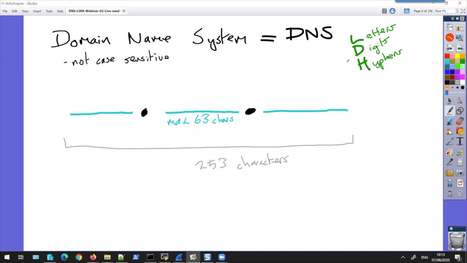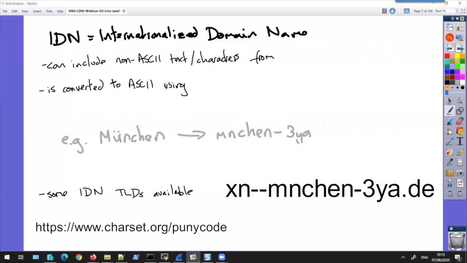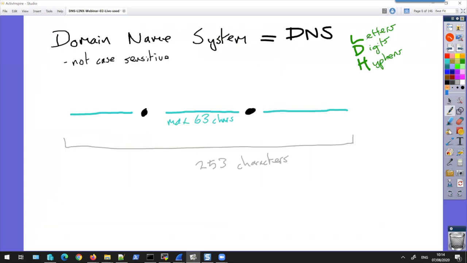Now, if you think about that, that kind of does say that we're only in an English or Roman alphabet world. What about all the people who live in different parts of the world who speak different languages which use different lettering and scripts? Well, there is a system for internationalized domain names, and these can include non-ASCII text characters. For those people who remember ASCII, ASCII is our old plain text, very simple, which was the original definition, just letters, digits, and hyphen. Those are plain old ASCII.